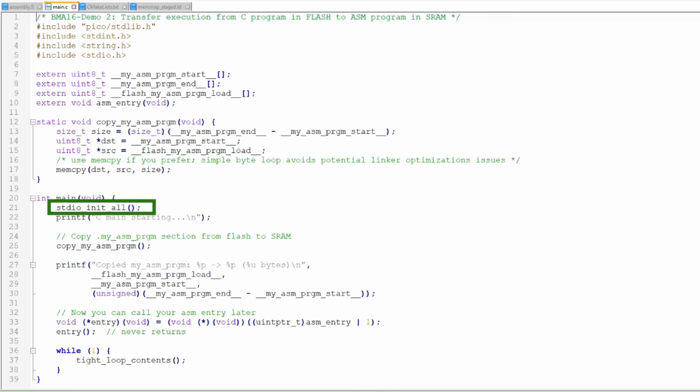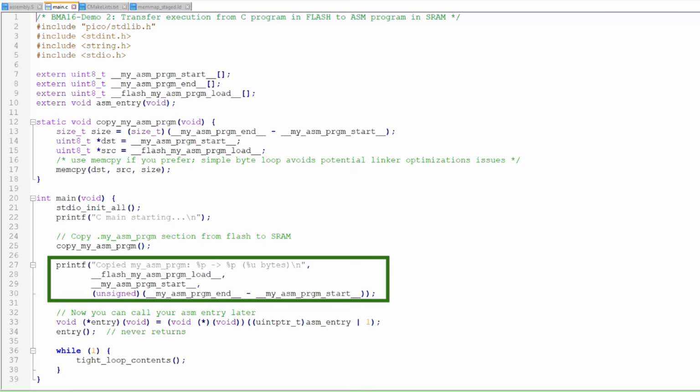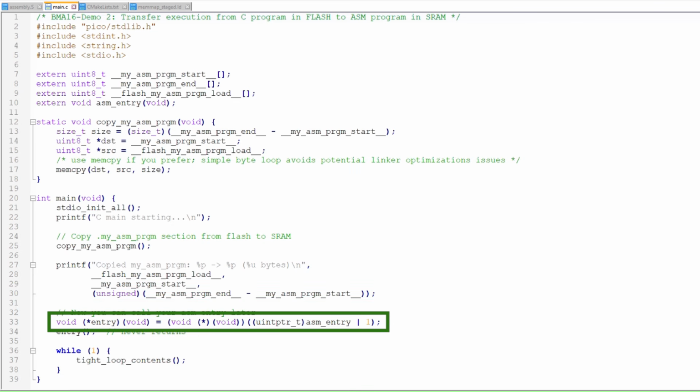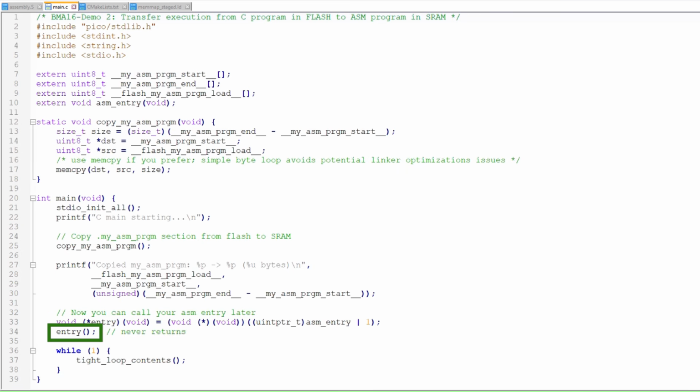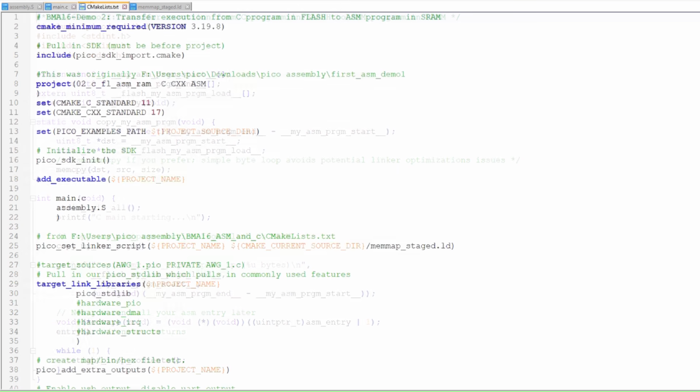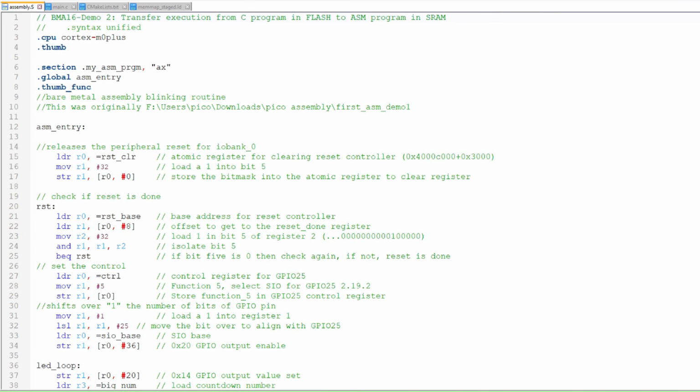In the main routine, initialize the Pico and call the copy routine. Then print out the addresses and size of the data that was copied. As in the previous example, create a void function to jump to the entry point of the assembly program with the least significant bit set to stay in thumb mode, and then call that function to branch to the assembly program. The CMakeLists and assembly programs are exactly the same as in the previous example.